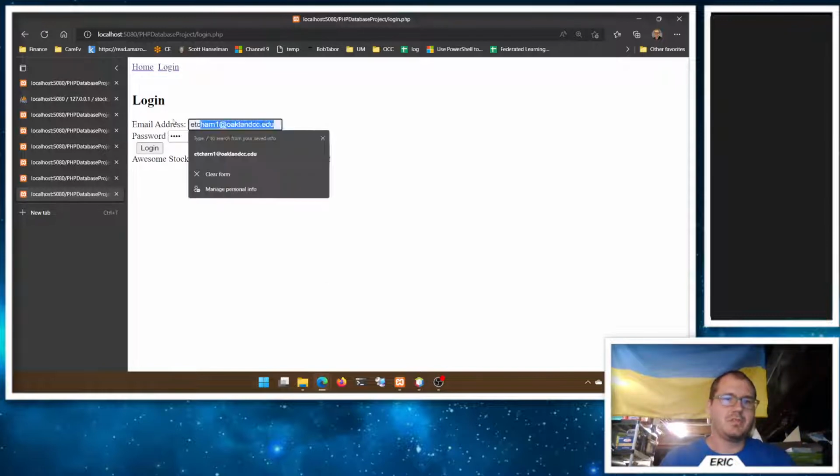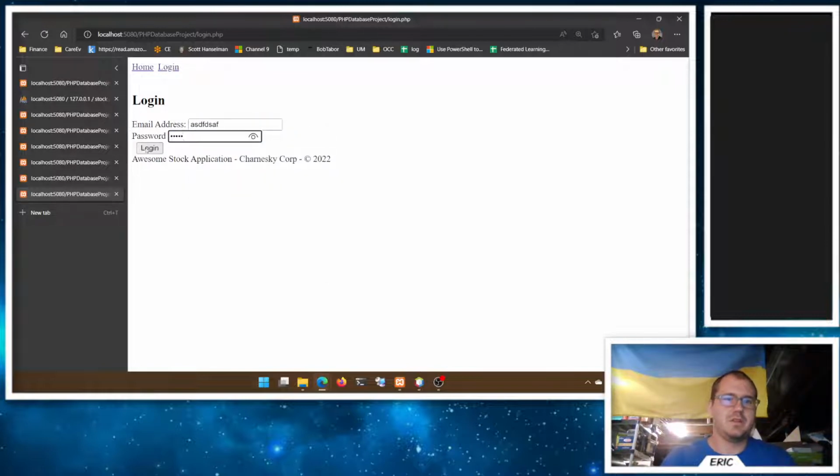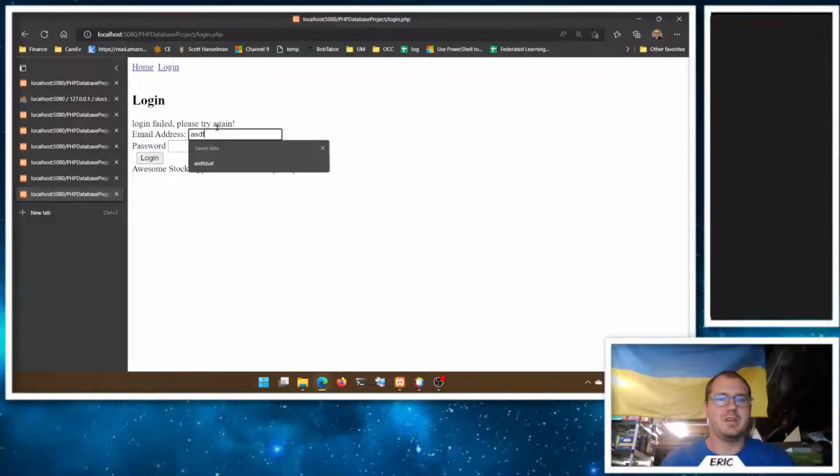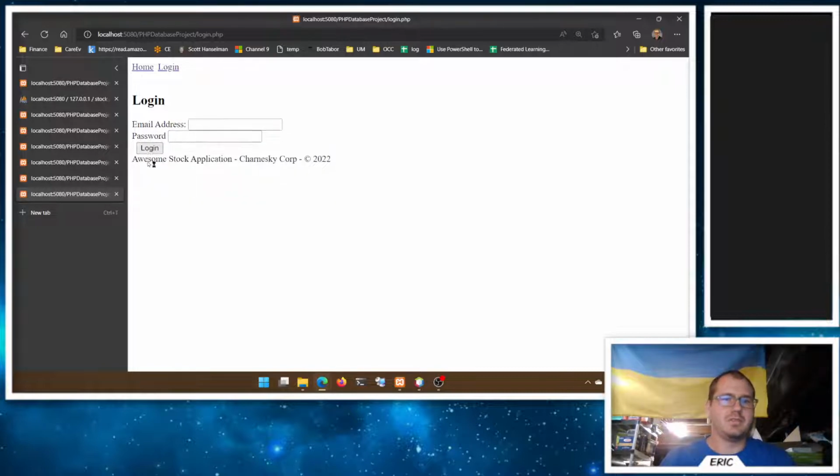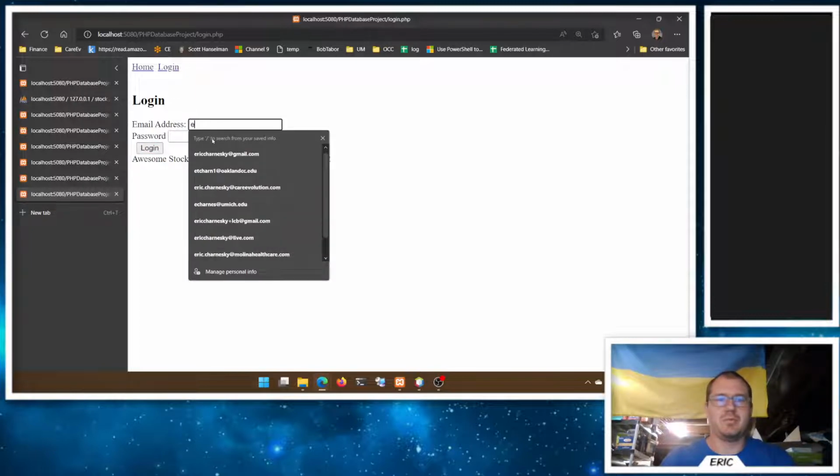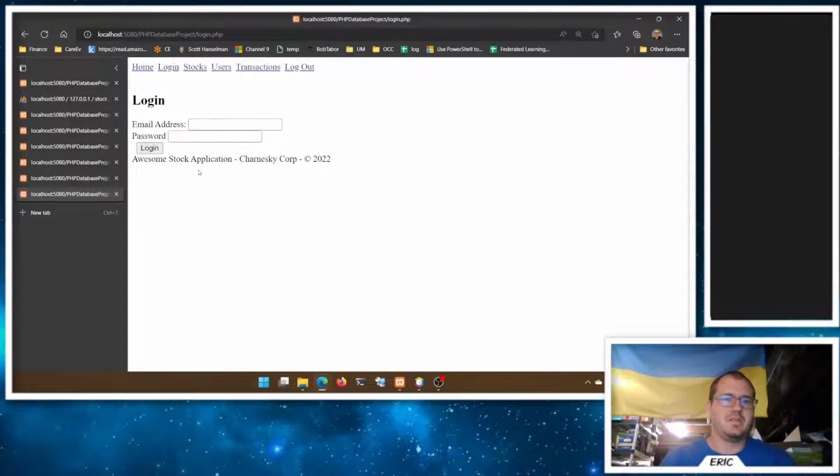Let me give it something like a user that doesn't exist. All right, we'll try login. We get login failed. Please try again. If I log in and there's no values, I don't get any errors, which is okay, probably. And test. And there we go. Now we get the rest of our application, our links here.